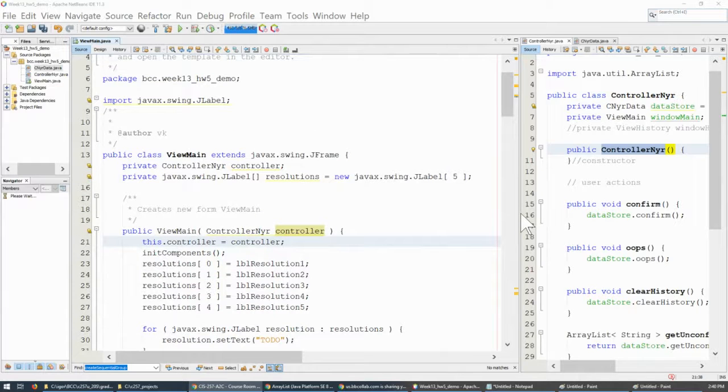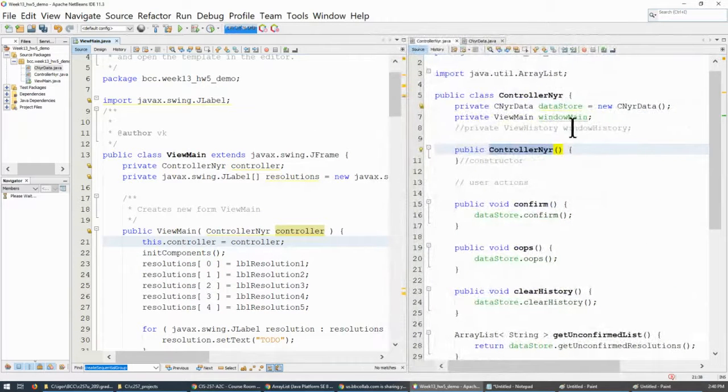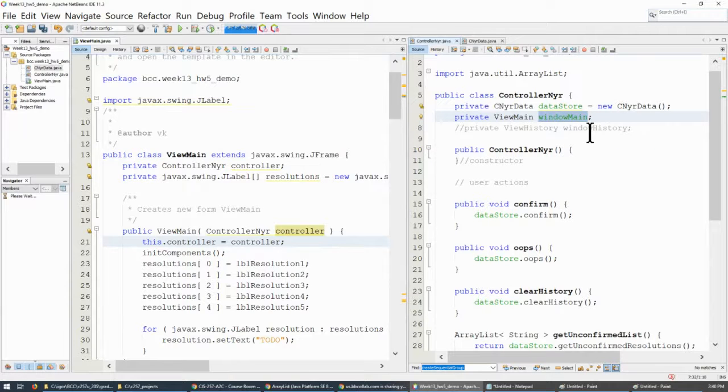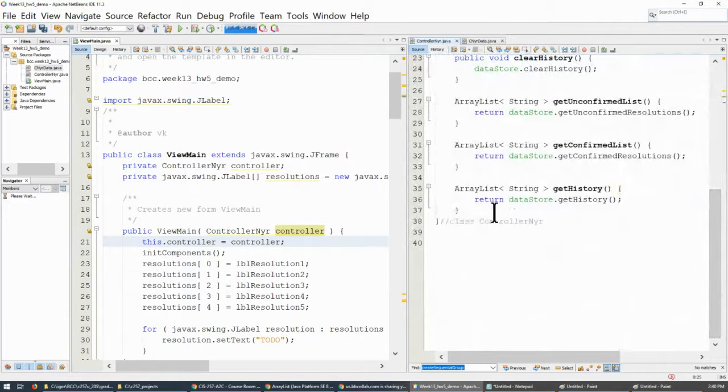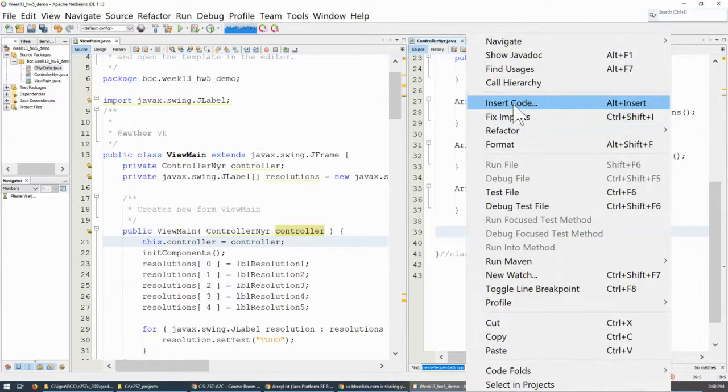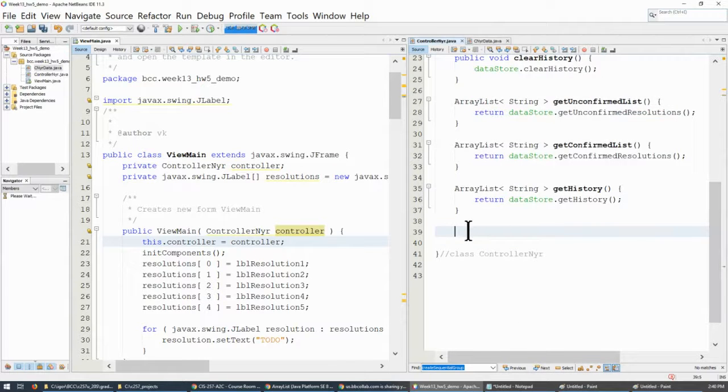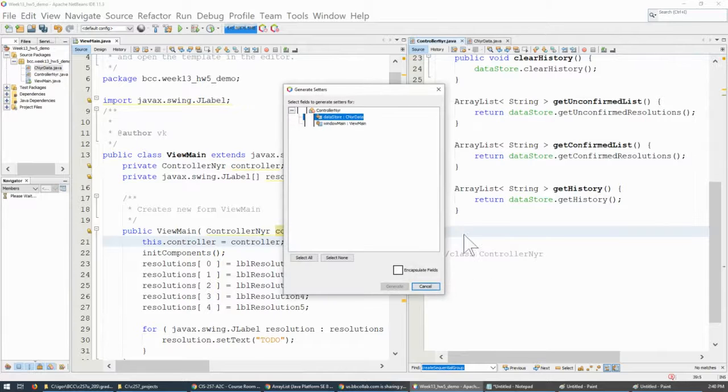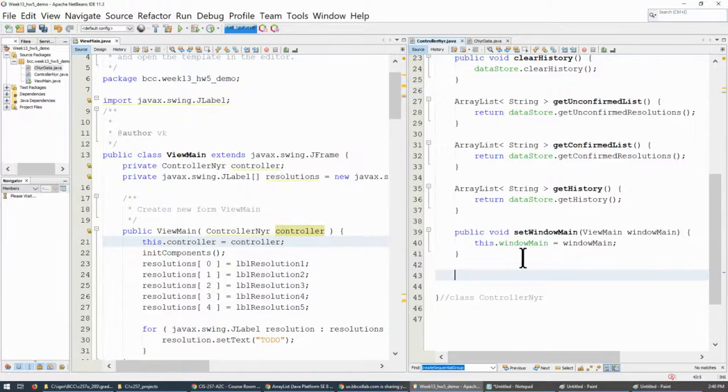What's missing is that we need to be able to set this window inside the controller. So we're just going to go somewhere to the bottom of this class, create some white space. And here, when I right click, insert code, right? For some reason, I have to do this twice because the first time I cannot see the screen. The setter for the window, for view main, that's the one that I want. Okay, so it just creates the setter.